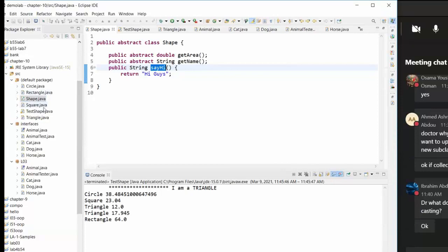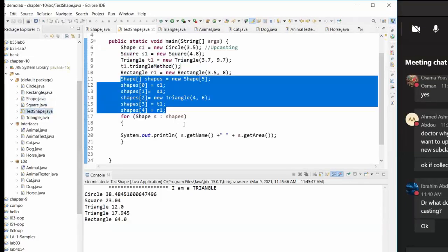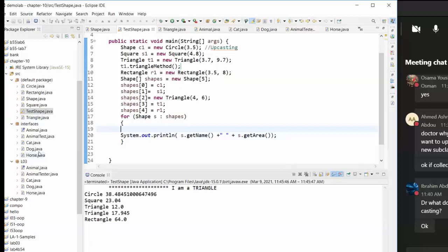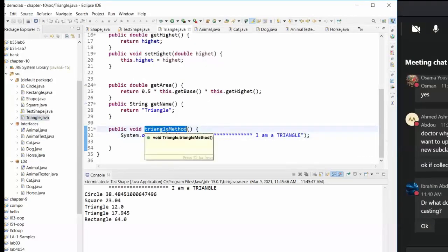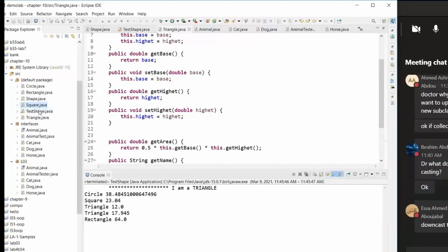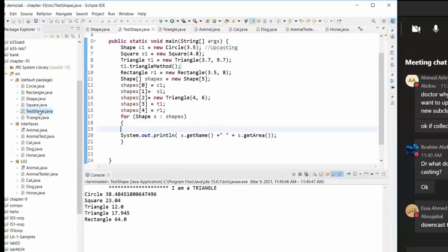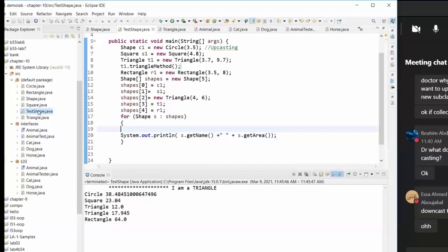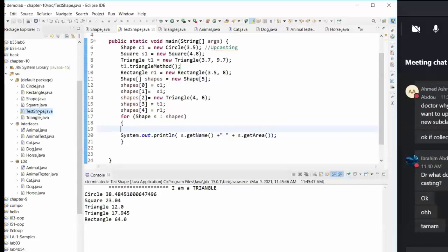Now, what should we do if we need to use the methods? Here, I need to use the method of the Triangle that's only available to Triangle. The rest of them have nothing, only the Triangle. In this case, you need to downcast it, downcast it back to a Triangle, meaning from top to bottom. Downcast Shape to Triangle. Upcast Triangle to a Shape. You get my point. So it's either from top to bottom or from bottom to up. Bottom to up is upcasting, top to bottom is downcasting.